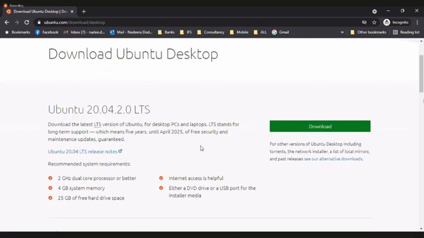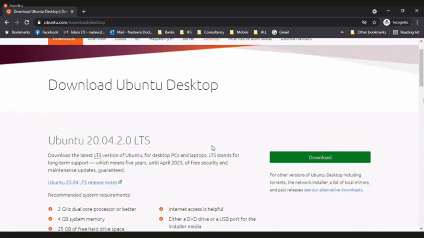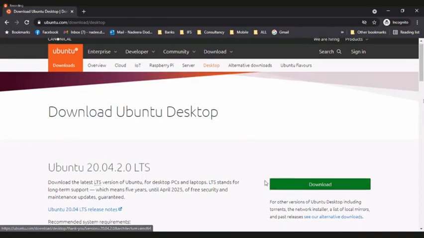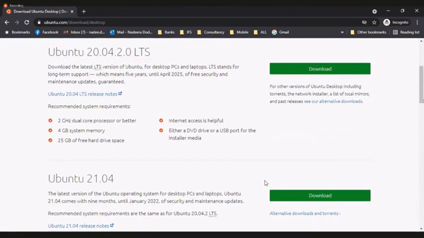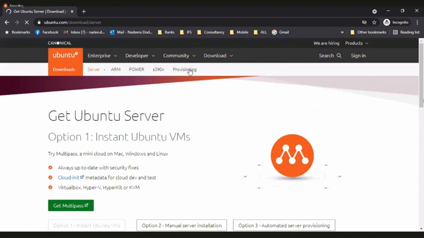So here, on this page you can download. This is the desktop version. So you click download, then you will download the ISO file, right? Or if you want the server version, yeah, okay. So here the server is there.